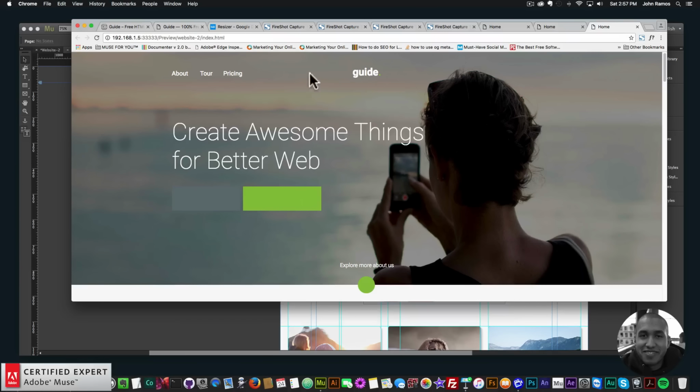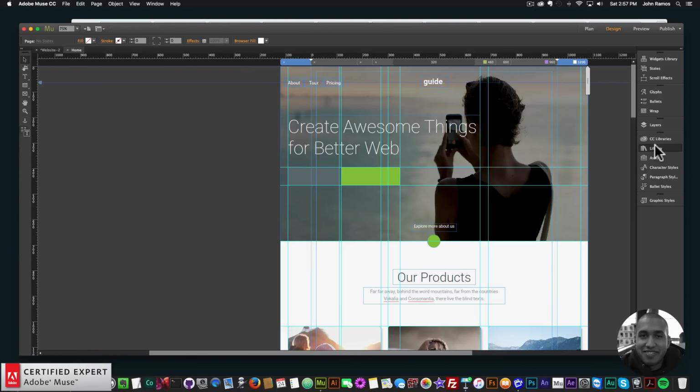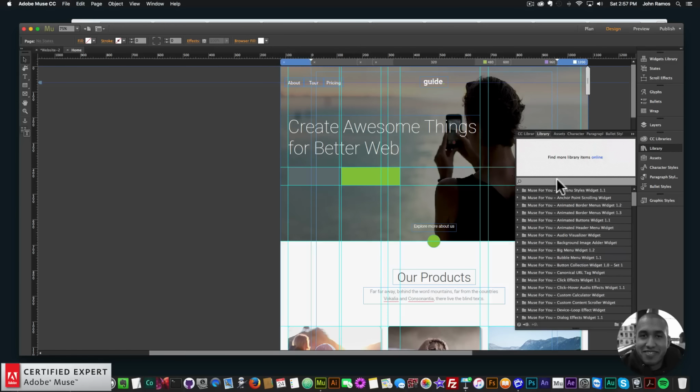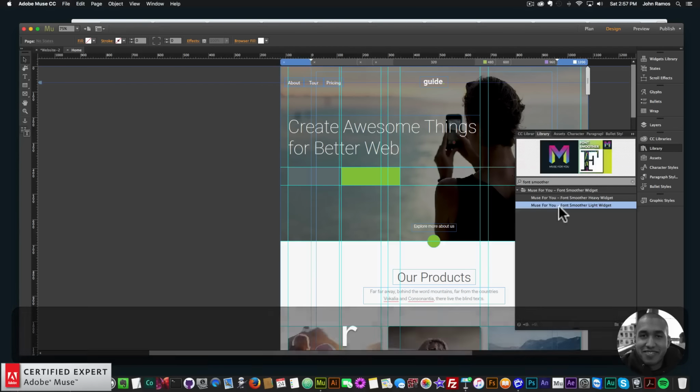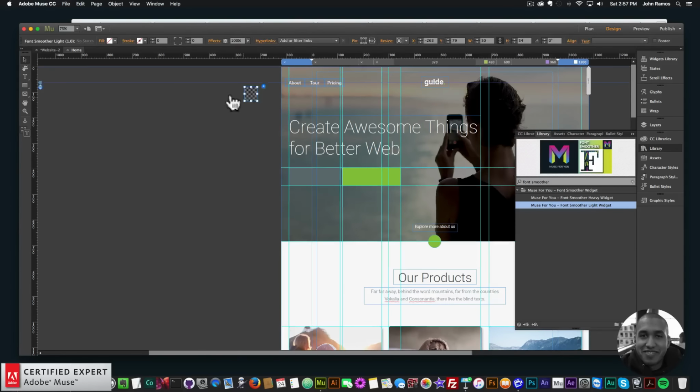Okay, we have the text here, and I will bring in the font smoother because I like really smooth fonts. So here's the font smoother, and this can be found at museforyoushop.com. I'll place it right in there.